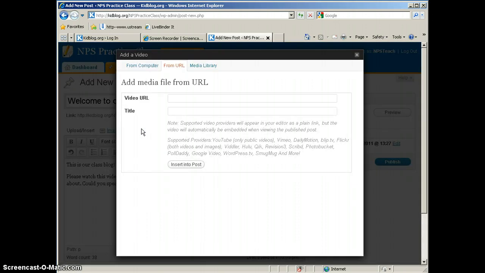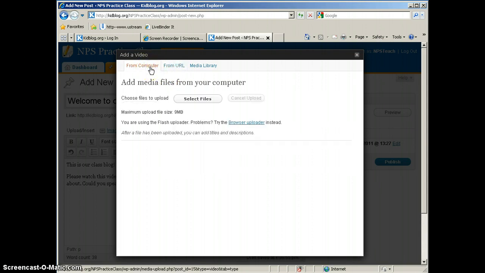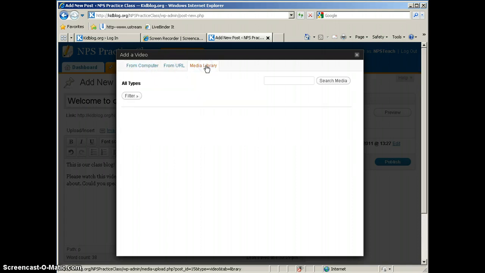You have some options here. The first that it brings you to is to add a video from an URL. So you would simply copy and paste the web address, give it a title, and insert it. Notice also you have the option of adding a video from your computer, so this would be something that you already have saved on your computer. And then once you add some different media to your blog dashboard, you'll see all of that media here. We're going to go ahead and add it from an URL.